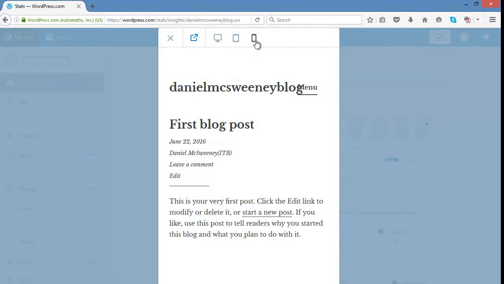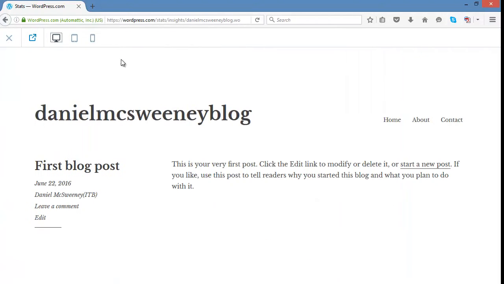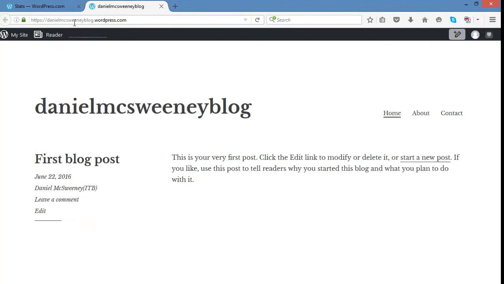Now at the moment, it's showing me what the site looks like on a mobile phone. If I click this view here, it's showing me what it looks like in a tablet, or this view here, it shows me what my site looks like on a desktop. If I want to actually jump out to the site itself in its own window, I click on this option here, and this will now bring my ePortfolio or my blog into its own window on the browser.